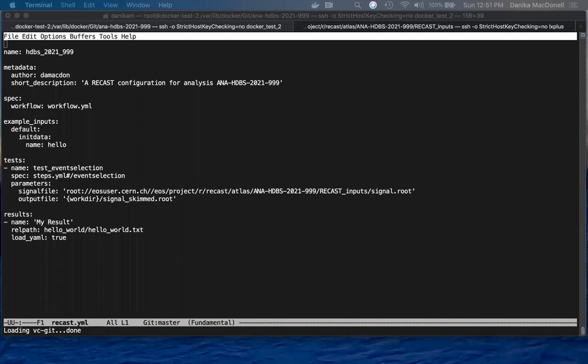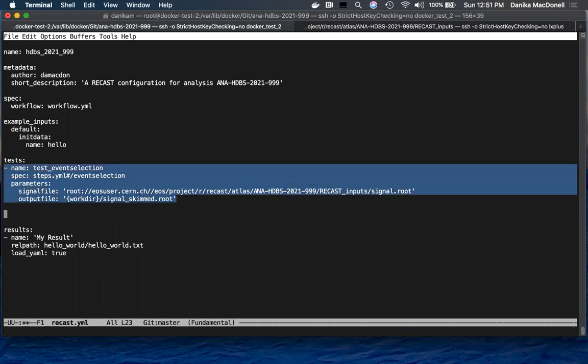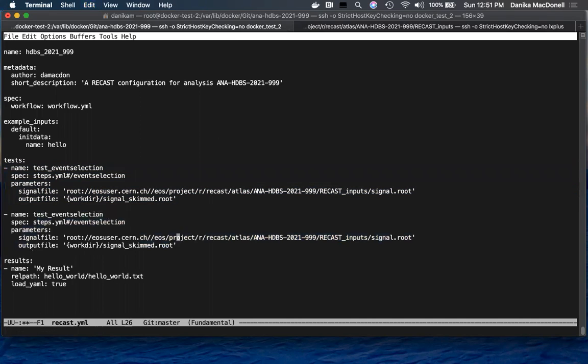In this video, we're going to add a test to our recast.yaml file to test the second stat analysis step of our workflow. To do that, I'm first going to just copy the event selection test, because again, there's going to be a fair bit of repetition, and I'll just call it stat analysis and update the step that's being tested.